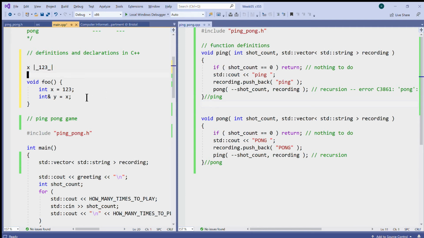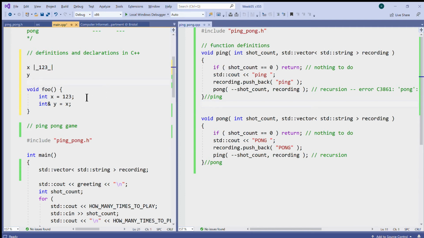So y is the second name of this integer variable stored in memory, and originally it was given the name x, and now it has a second name y. So this second name is a complete synonym. Am I spelling this right? Synonym, we'll say second name of x.